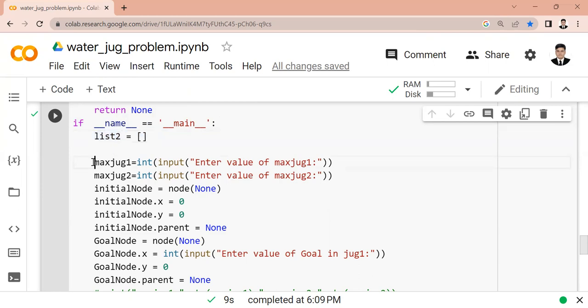Now you can see what we are doing here. In the first two lines, max jug one is an integer variable, and max jug two is again an integer variable, and we are storing the capacities of jug one and jug two by asking the user for input: enter value of max jug one, and enter value of max jug two. These both values can be entered by the user and are stored in max jug one and max jug two respectively. So here we are just asking the user to let us know the values of maximum jug one and maximum jug two.